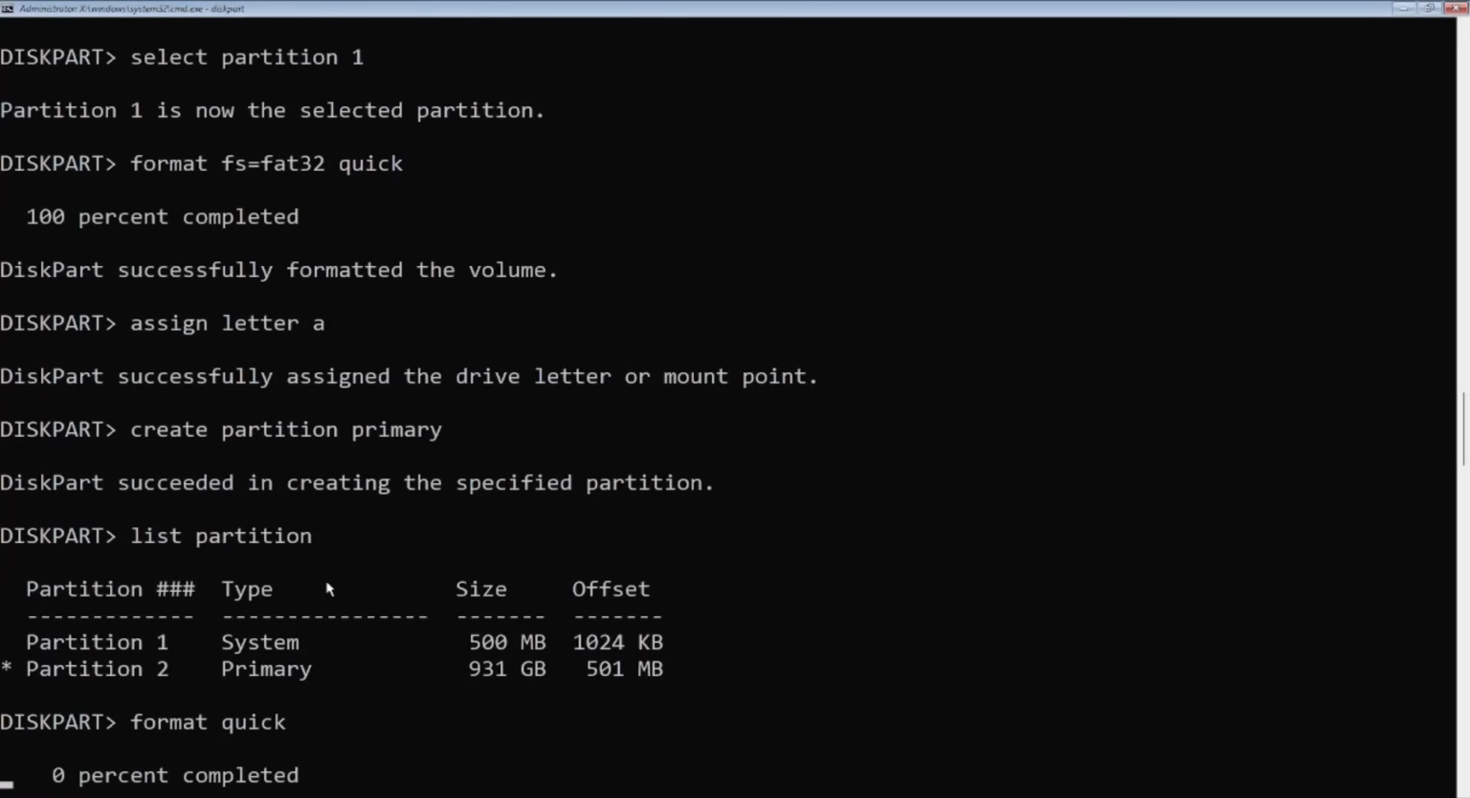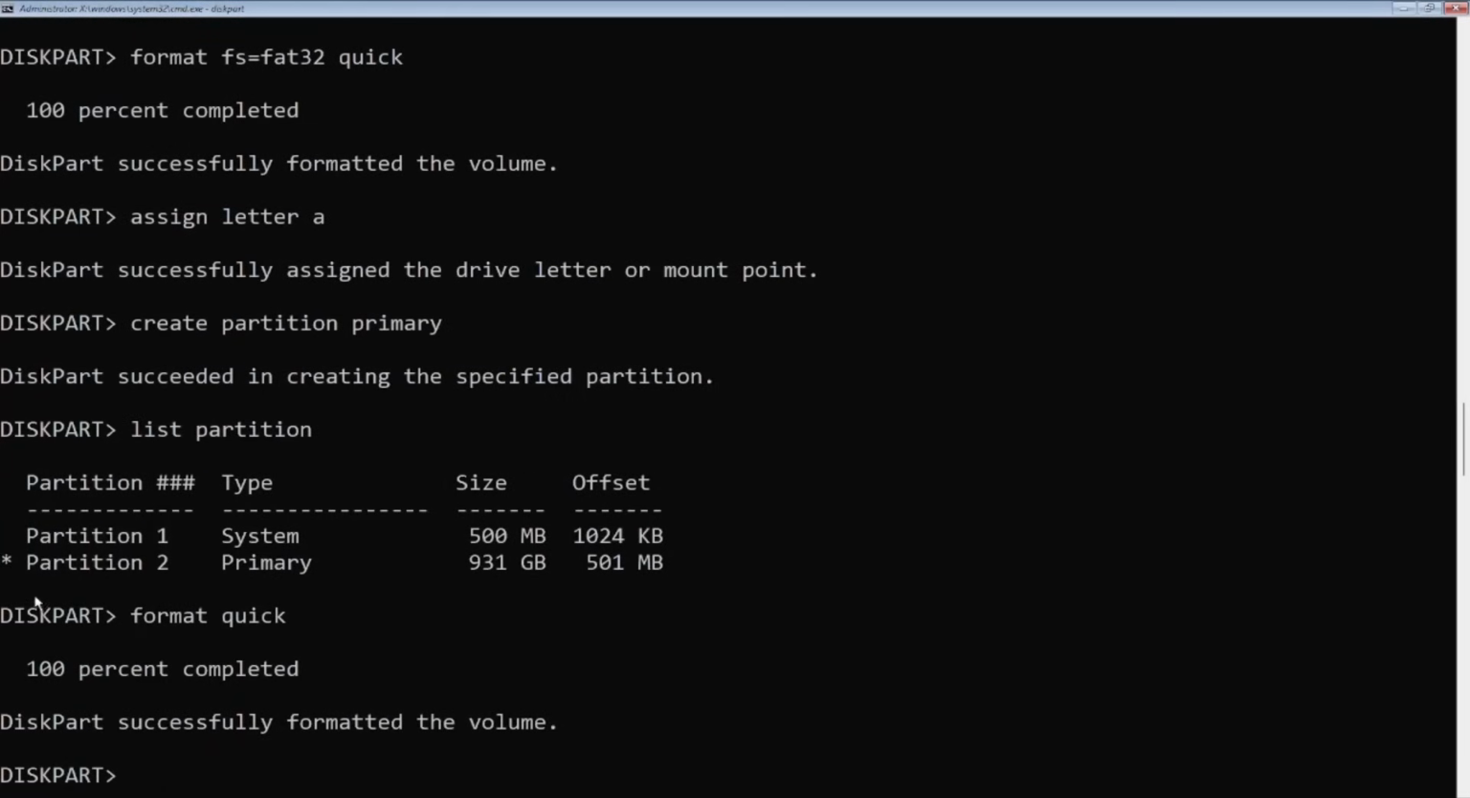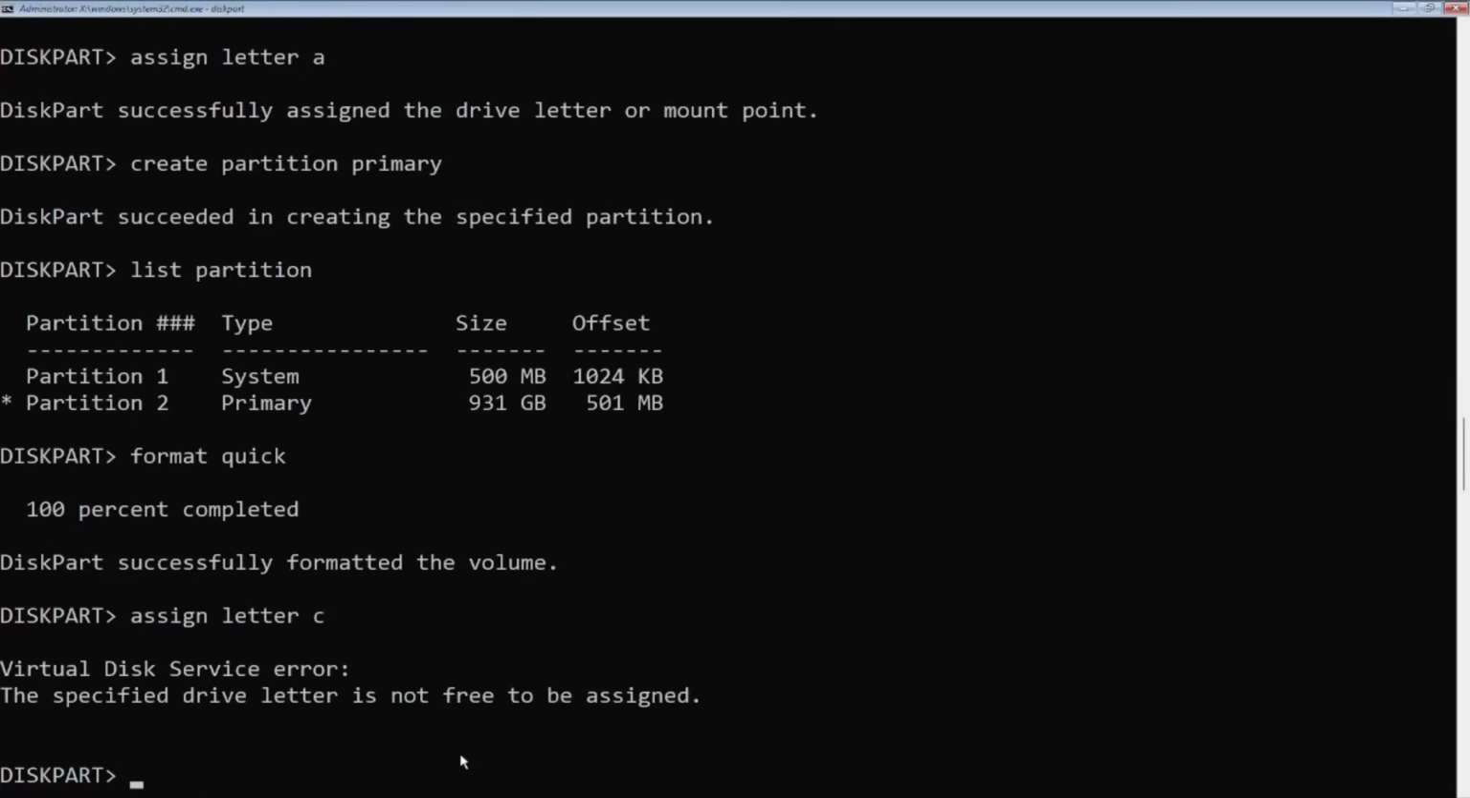And I don't think I mentioned it, but I know that partition 2 is selected because of the star. I mentioned it earlier, but this is just to help you kind of know how this type of thing works. Okay, and we're going to give it a drive letter of C. Assign letter C. And it's very important you give it letter C. Wait a minute. Not free to be assigned. Okay, apparently this drive letter is being used by something already.